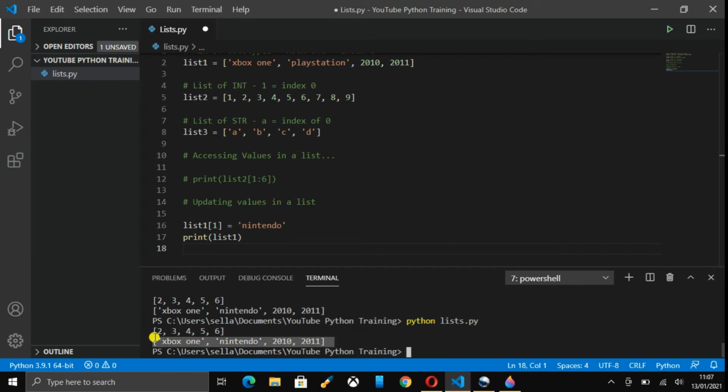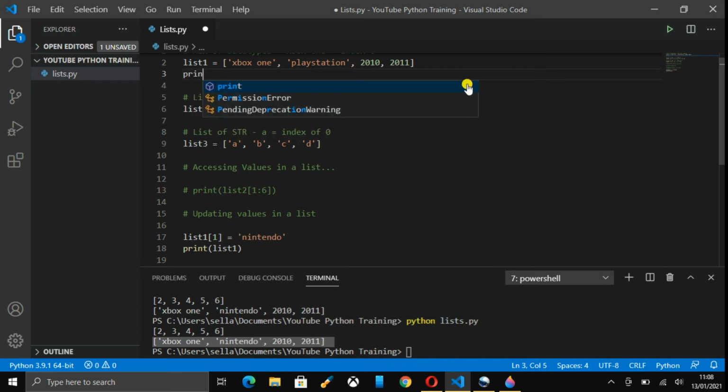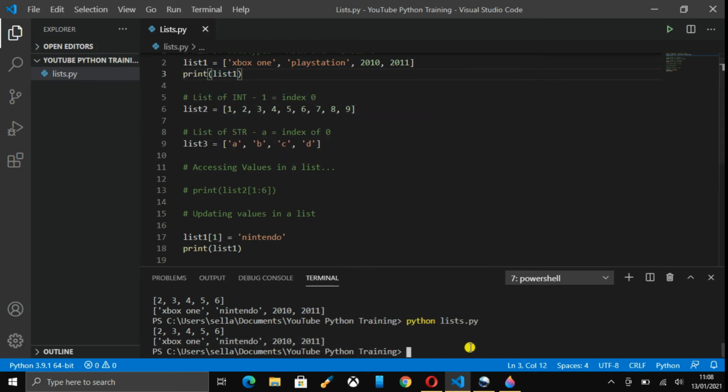Okay, so here's an output here. We have Xbox One, Nintendo, 2010 and 2011. So if we print list 1 up here, because remember the order of execution as well. We've got two print statements in here. We got print list 1 straight after we've declared the list, so it gives us PlayStation because of the order of execution. Remember, Python starts from the top and goes down.